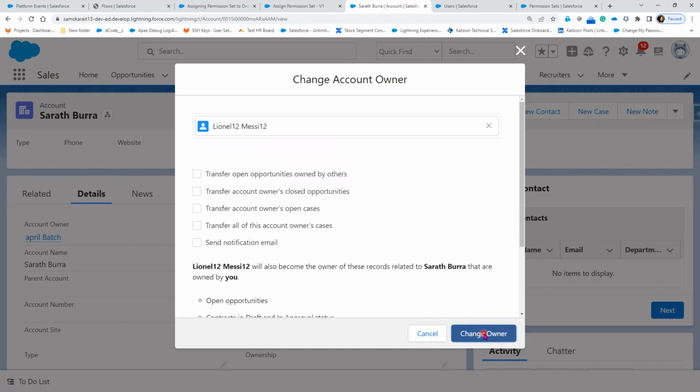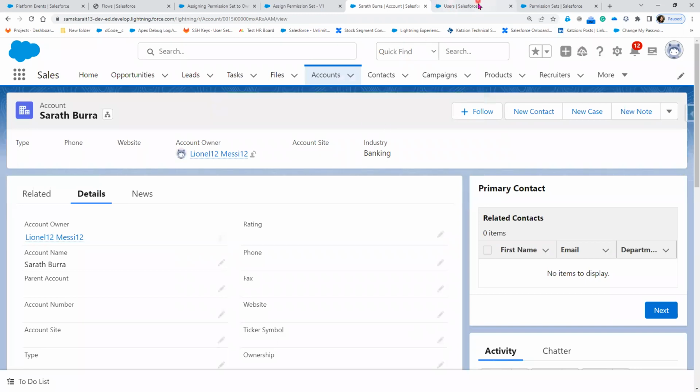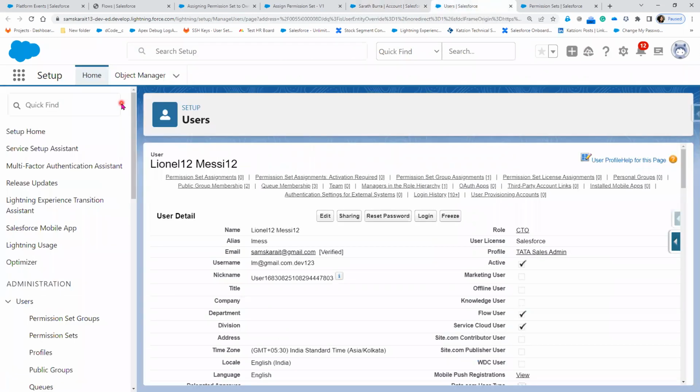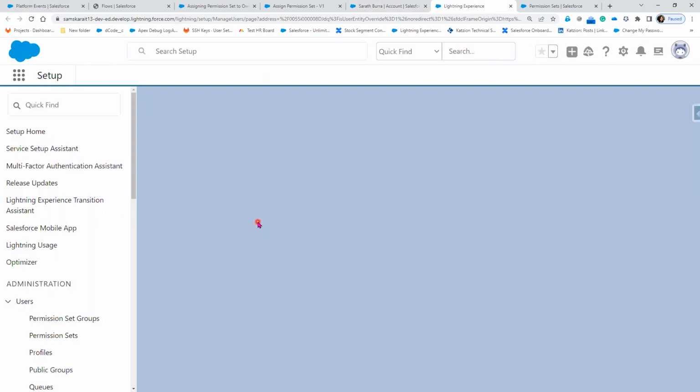Click on change owner. As soon as it is changed, did my two flows get executed or not? Let's check at the user level whether the permission set is assigned or not.